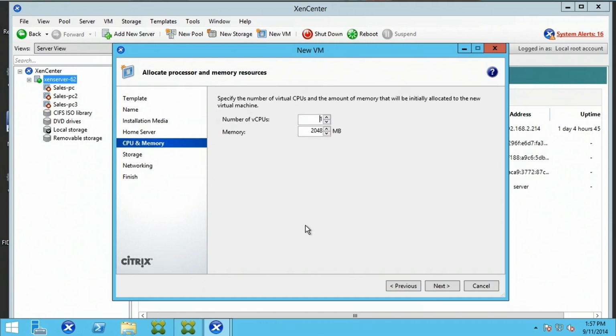Now we're being asked for the CPU and memory configuration of our virtual machine. How many virtual CPUs do you want to assign to it? How much memory do you want to assign to it? You can see the defaults, and you can adjust the defaults. For the purpose of demonstration here, I'm going to use the minimum amount of memory for Windows 7 32-bit, which is basically 1 gig of memory.